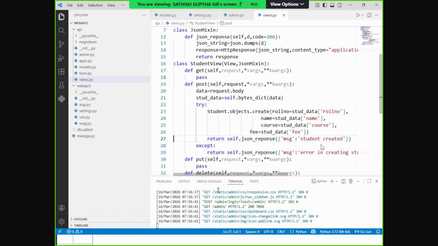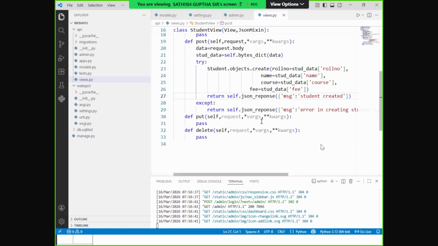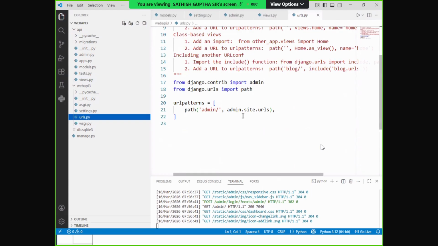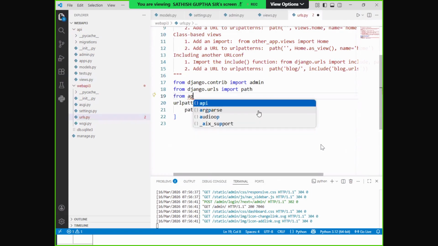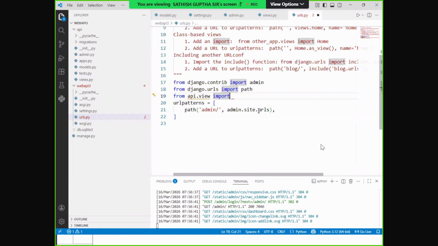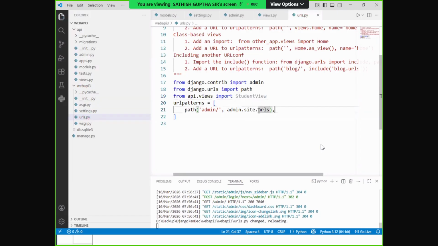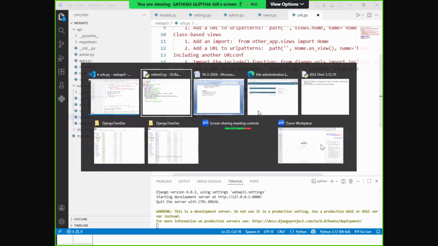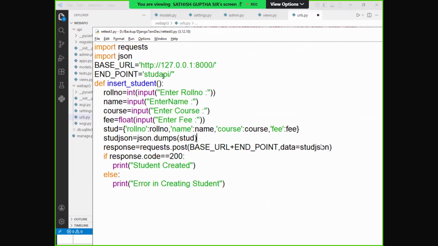Now create an endpoint for this. Define the URL. Go to urls.py. From API.views, import one view. What is the name of the view? Student view. And define the path. What is the endpoint I've given? STUD API.